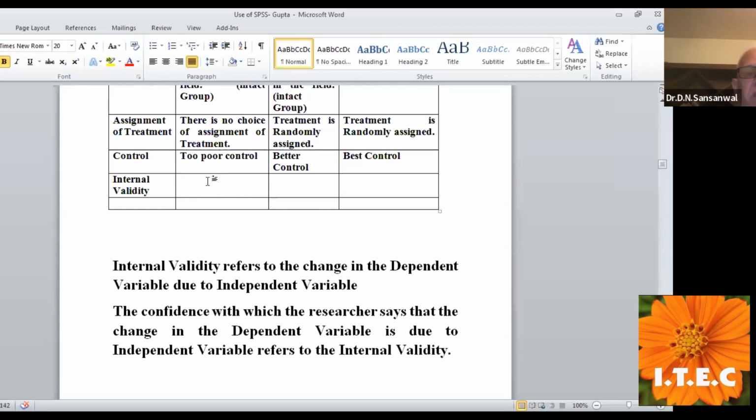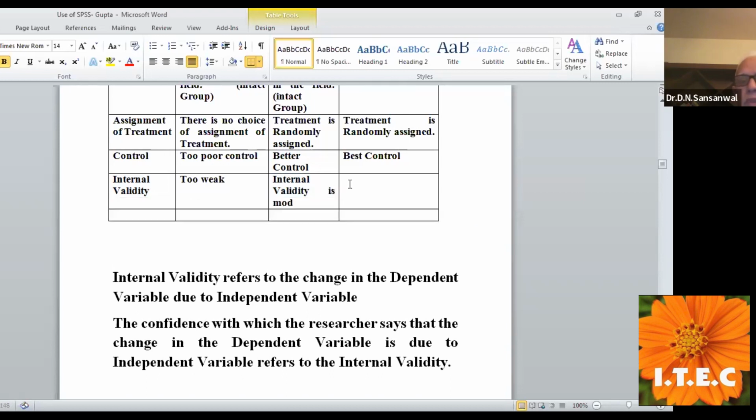So in the pre-experimental design, the internal validity is too weak. Here, internal validity is moderate. And here, internal validity is high.